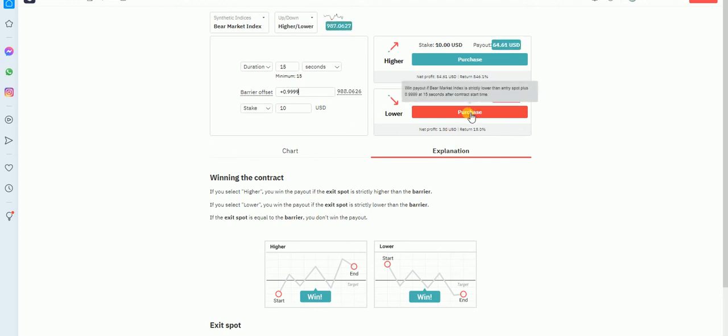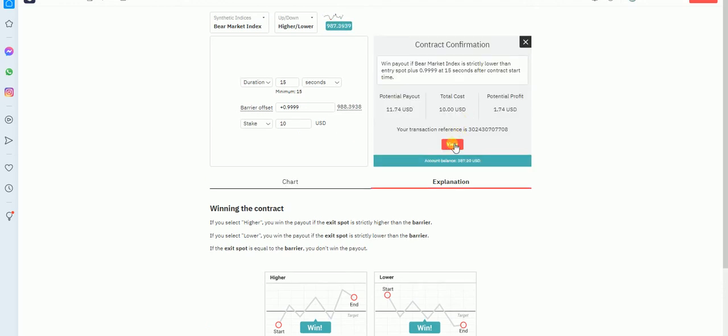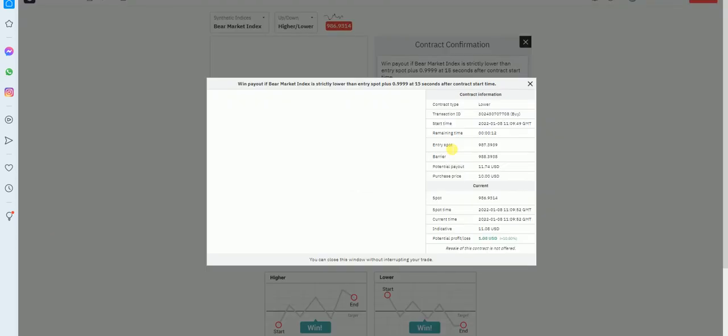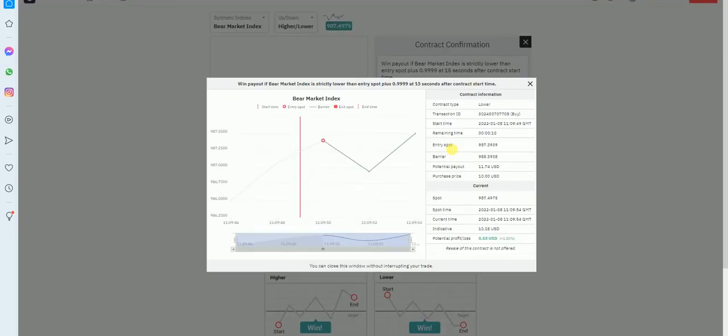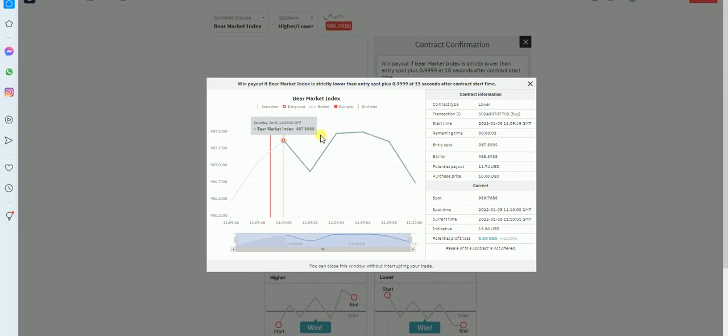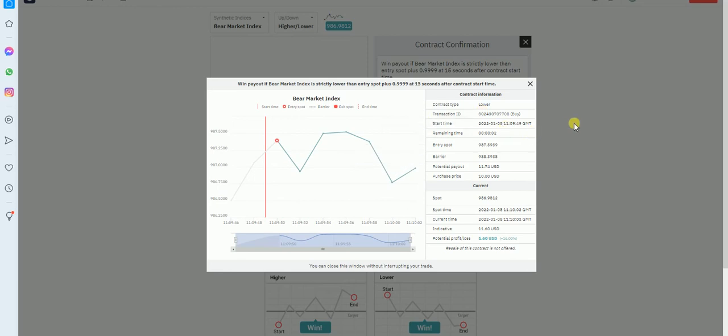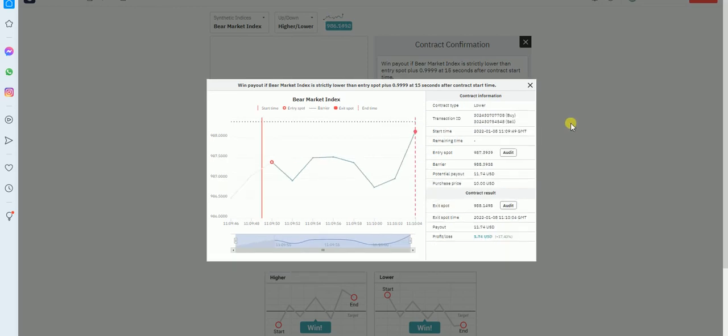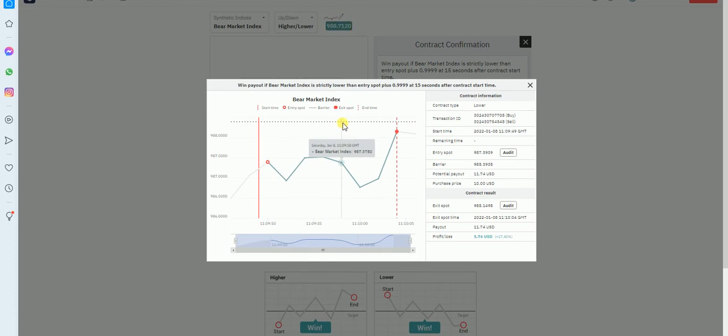So let's take a trade and let's see. You will just click on purchase, that is the lower, and then you come to view. Okay, if you view, then it will start moving. So this is our entry point. Okay, this is our entry point, and we are waiting for the 15 seconds, and this is our barrier. You see, this is our barrier. Good.